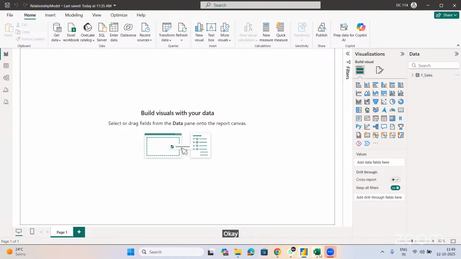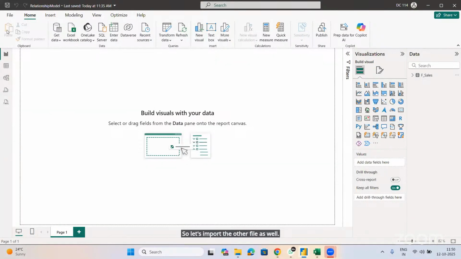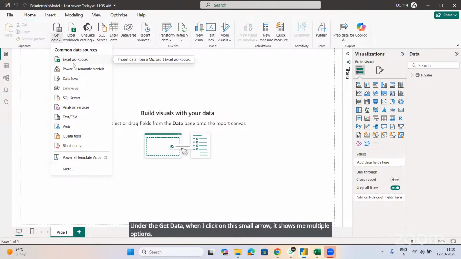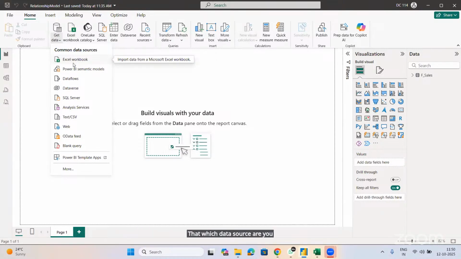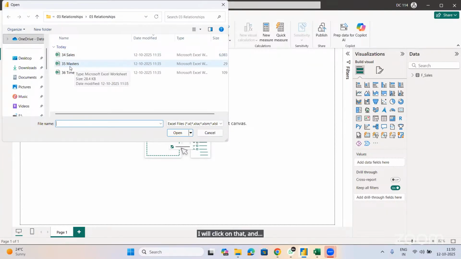The next file that we had is 35 masters. So let's import the other file as well. For that, under the Home tab, we have this Get Data option. When I click on this small arrow, it shows me multiple options for which data source you are willing to get. I want Excel workbook. I will click on that, and the file that I want is 35 masters.